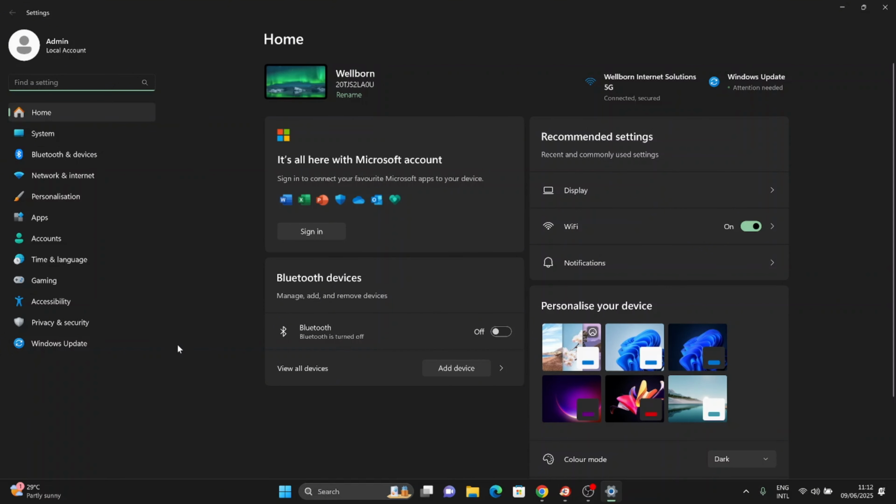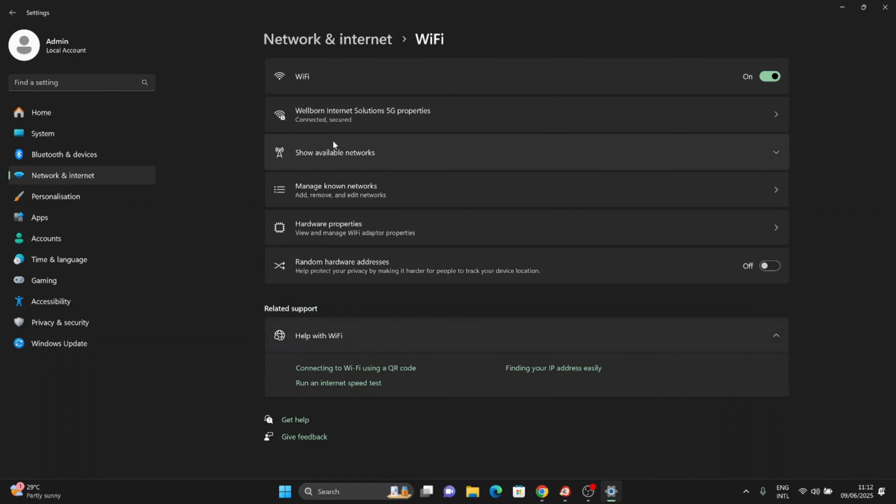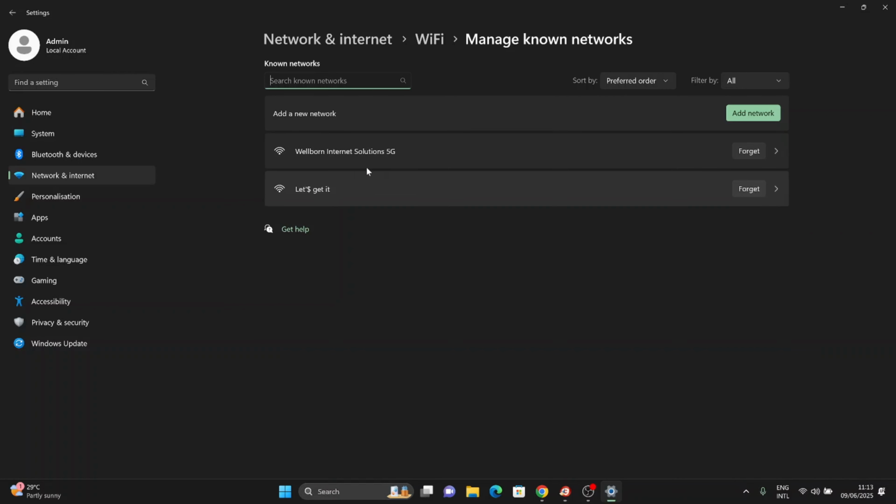So from here, you're going to click on the network and internet option and then click on Wi-Fi. On this page, just click on manage known networks. Here you are going to select the desired network that you want to check the Wi-Fi, and in my case it's going to be this very one right here.